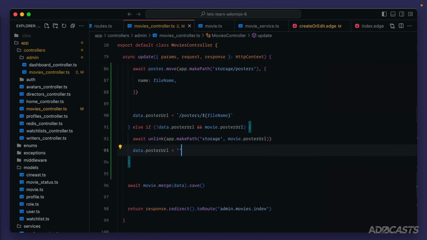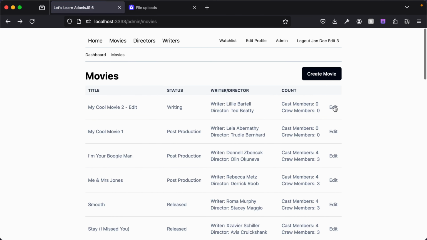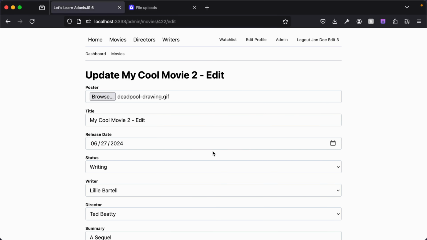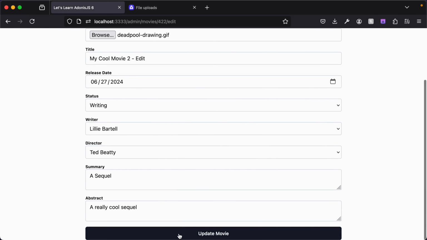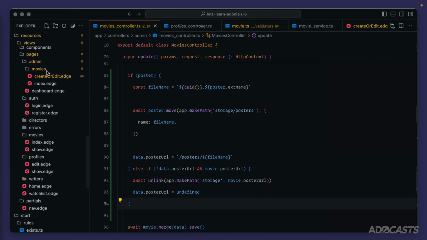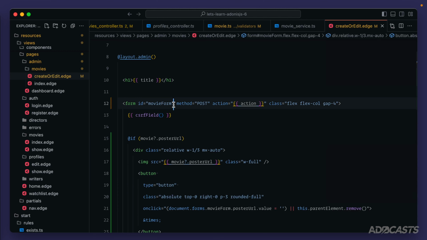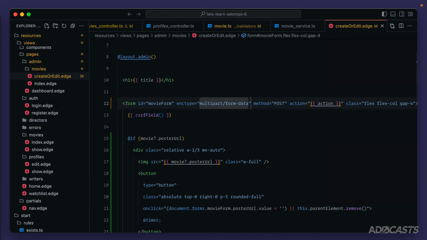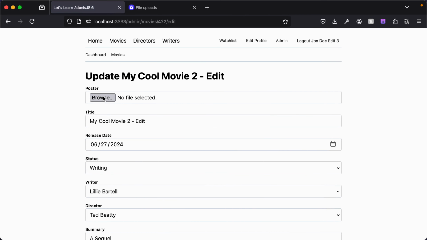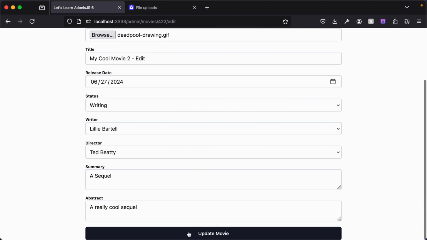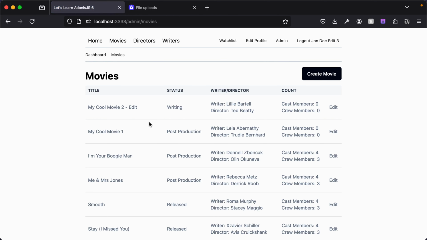Give that a save. Then we can jump back into our browser, jump into one of our manually added movies, browse, select a movie, open it up, scroll on down. Let's try to update our movie. And all right, we forgot to make this a multi-part form. So we need to scroll on down to our creator edit. On the form itself, let's add enctype and select multi-part form data there. Now we should be good to go ahead and jump back into our browser, browse, select our photo, open it up, scroll on down, update our movie, and it seems to have worked.